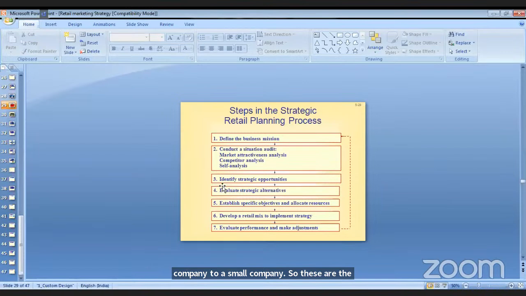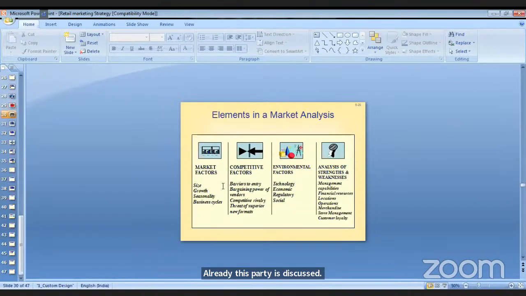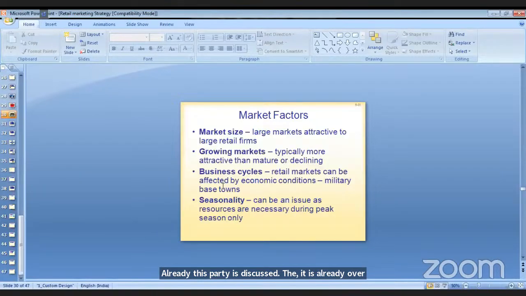Then there are some steps in the strategic retail planning process. Already this part is discussed, it is already over. So the elements in marketing analysis are not necessary.